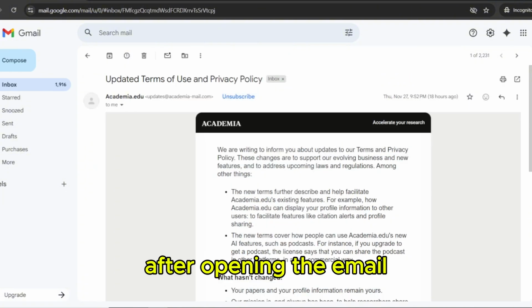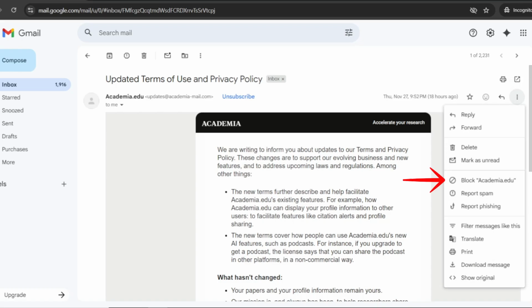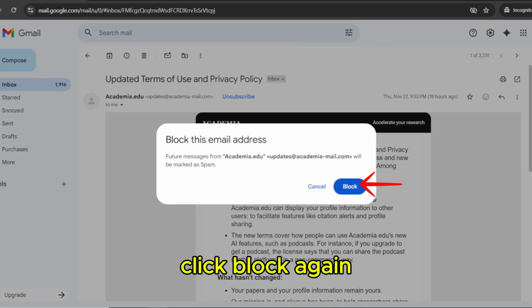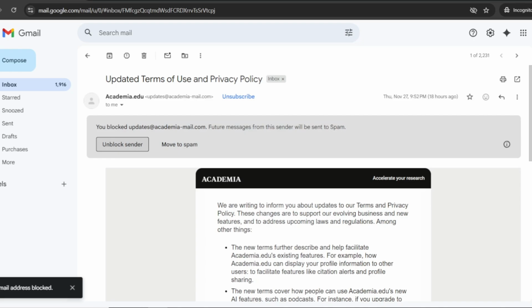After opening the email, click on the three dots on the right and select Block. Click Block again. As you can see, I received a warning message that it was successfully blocked.